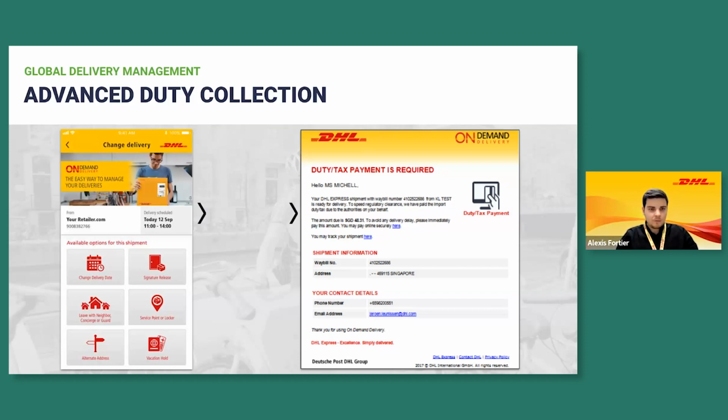Thanks to that tool we have, they are going to see a breakdown of the invoice and they can pay directly online. So it's much better than when you receive a shipment and the driver gives you a bill or an invoice to pay the duty and tax. Sometimes people are not familiar with that or don't really understand why. At least here, they see the breakdown of the invoice and they can pay directly online.